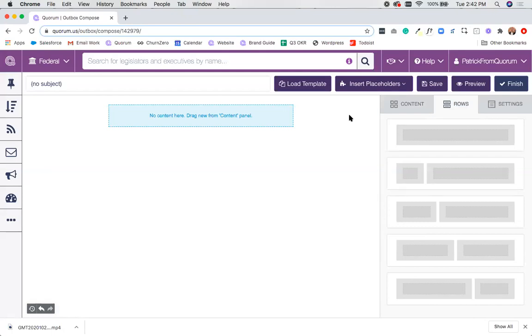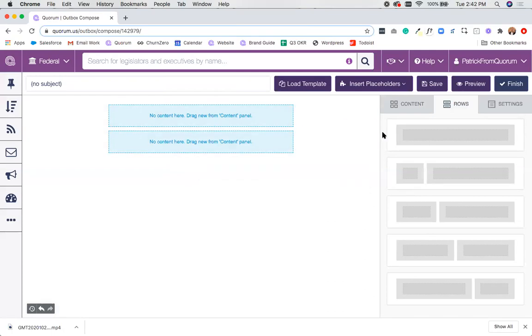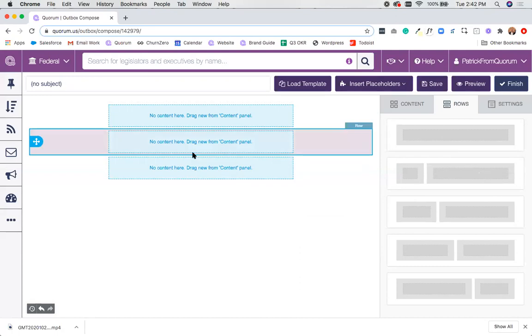So one thing I recommend you do whenever you're first starting your newsletter is to put in the rows and then put in the information afterwards. So for example, if at the top we're just going to have our logo, and then we're going to have another image or some text, and then we're going to have some more text underneath that, I'm just going to start pulling in these different rows.